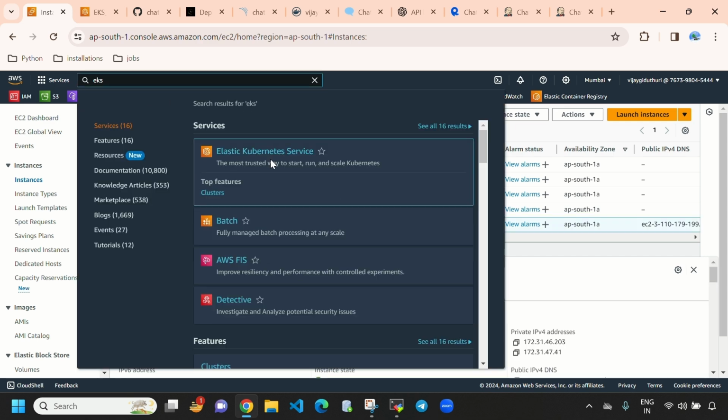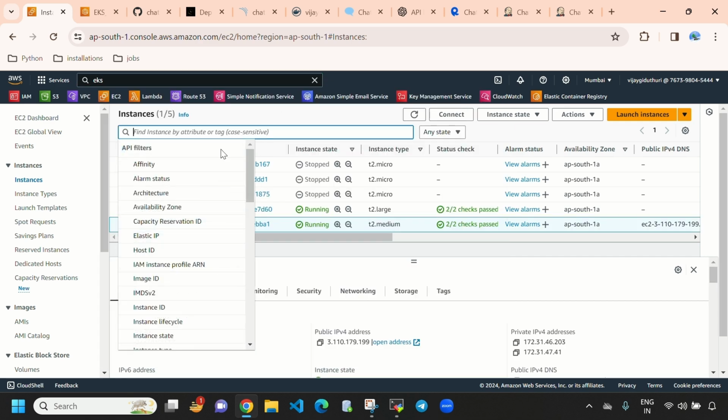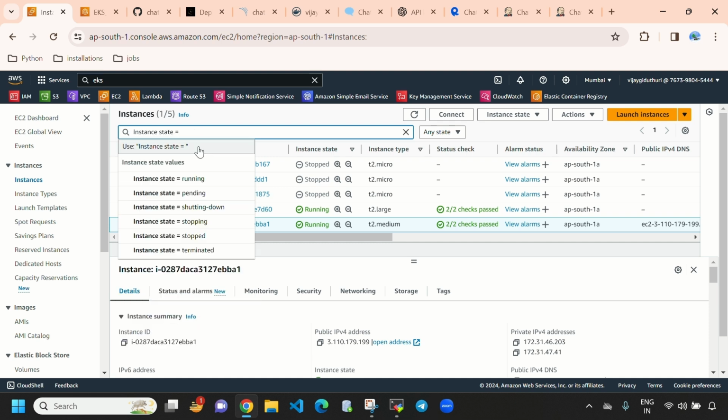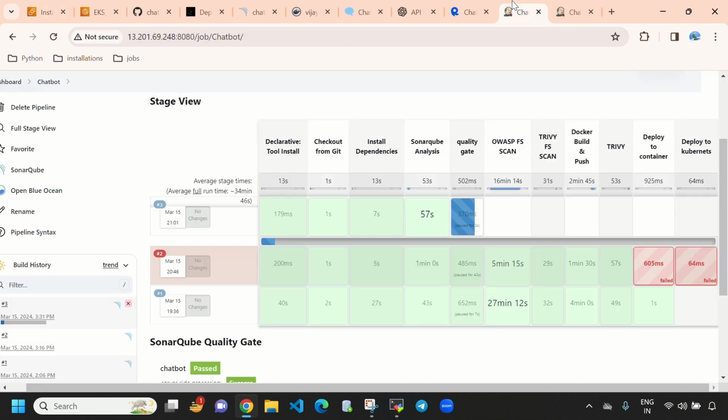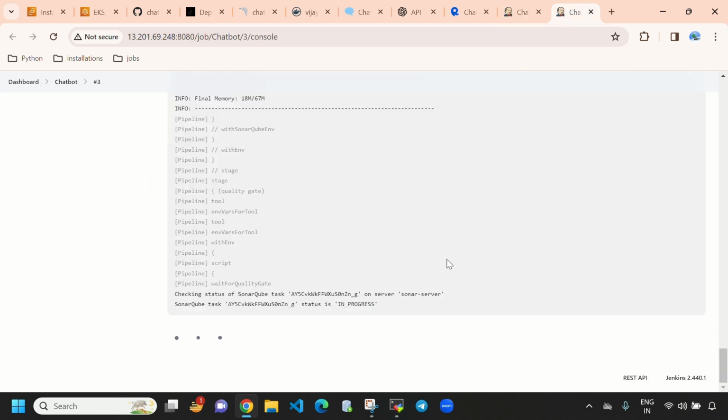So let's do one thing. Let's keep instance state equal to running. It will show all the running instances, and in this EC2 instance, it will create the EKS cluster. In that EKS cluster, we are going to deploy our chatbot application, guys. And we need to wait for that time. And you can see SonarQube analysis is going on.